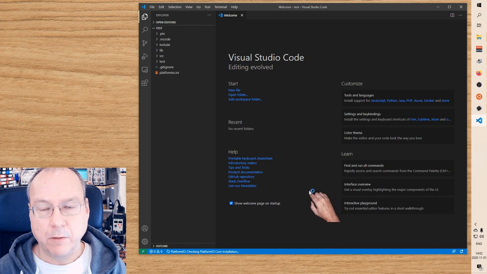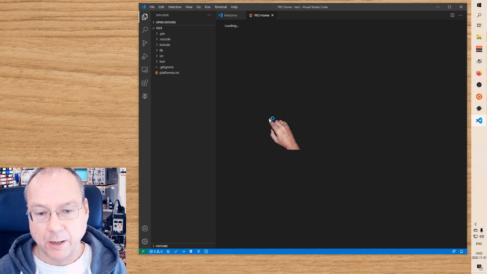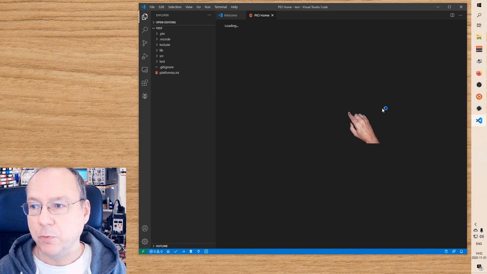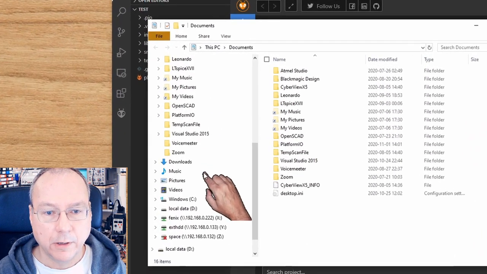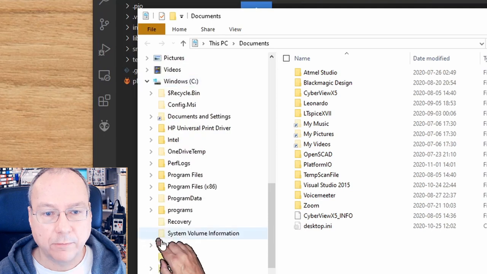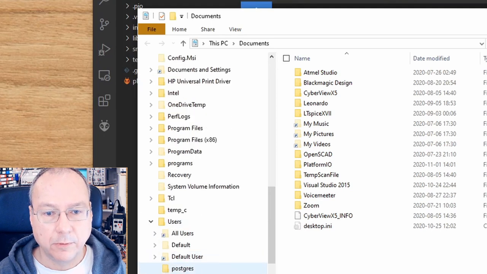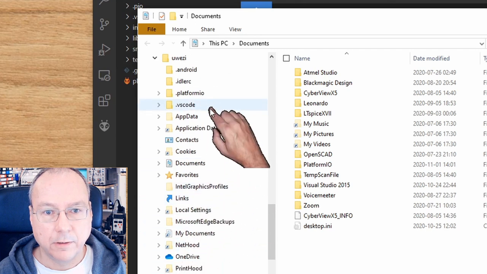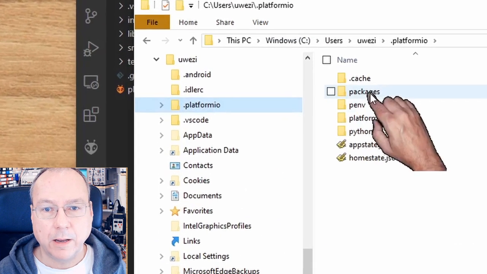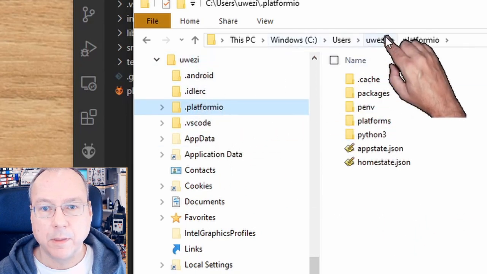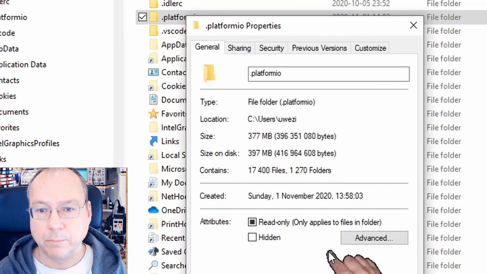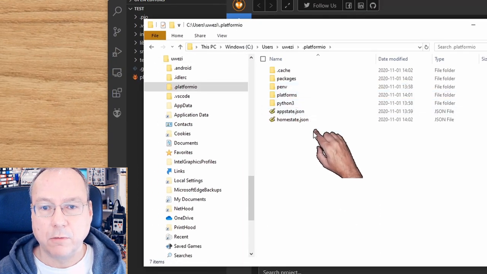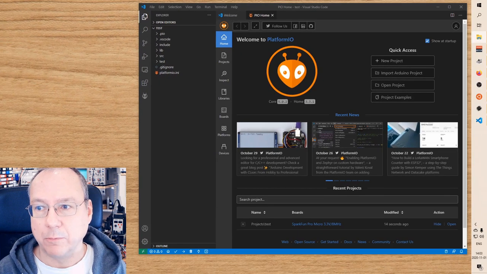It restarted itself somehow. I'm not sure completely why, but if you have a look in your home directory under Windows now, you will see Users, vc, platformio. It has created a platformio structure here, which contains, I don't know, about 400 megabytes of files on my computer, all the definitions of different platforms.